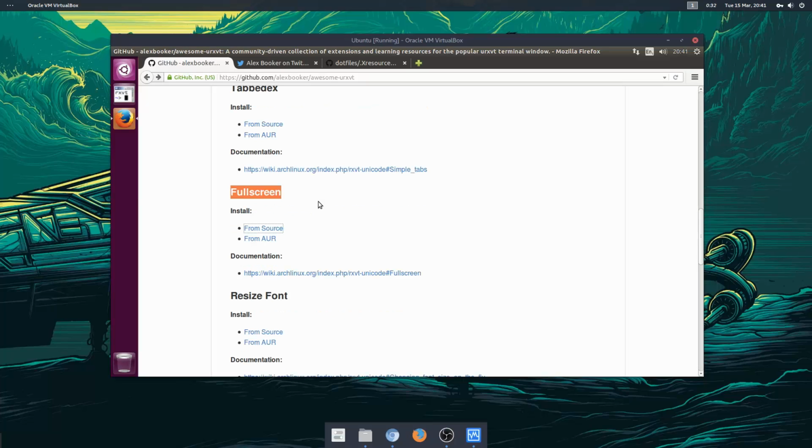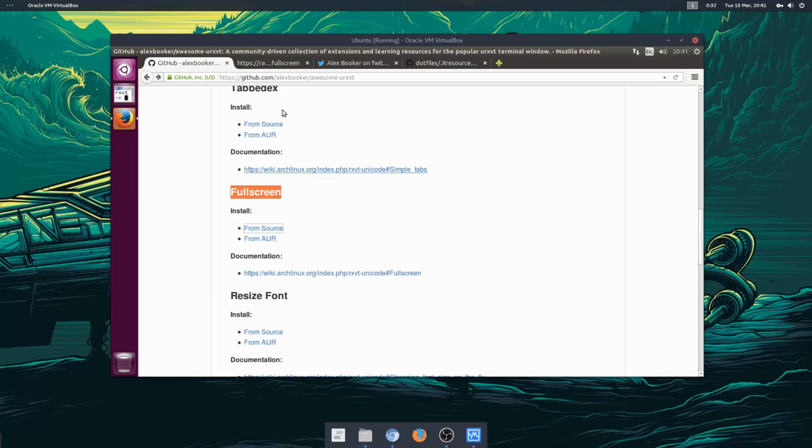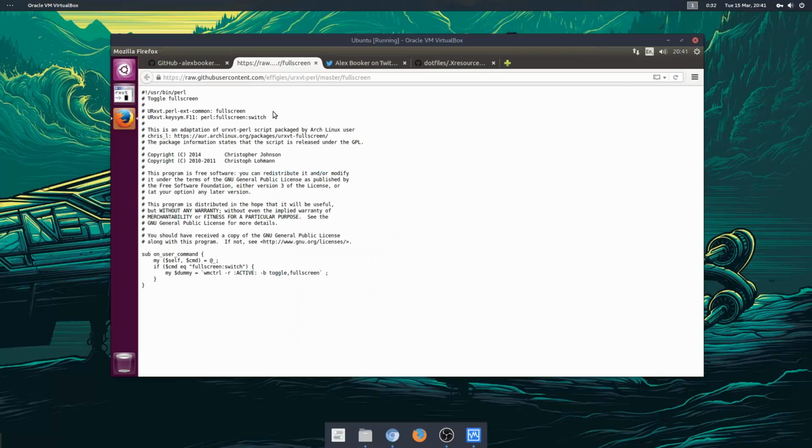Before I actually jump in, I just want to mention that rxvt extensions are written in a programming language called Perl and are typically distributed as a single Perl source file. For instance, if I open the source code for the full screen extension in a new tab, you can see that firstly, it's a single file, and secondly, it's a Perl script.